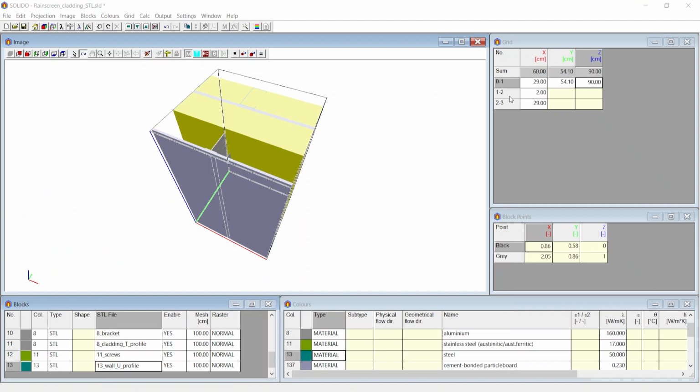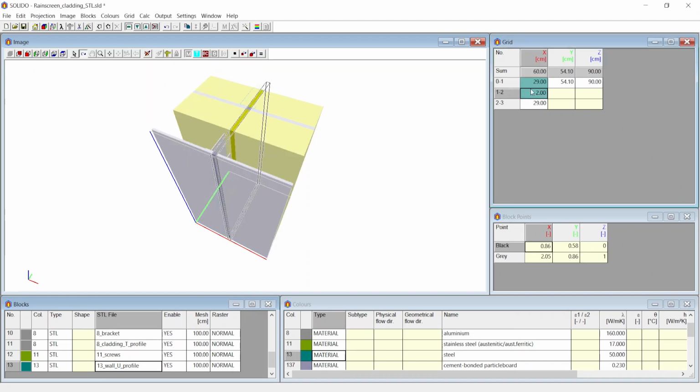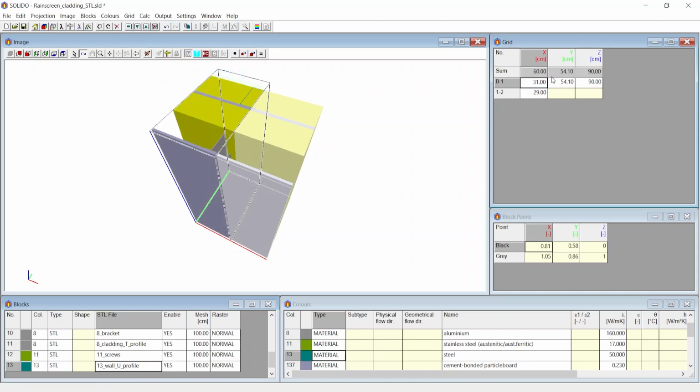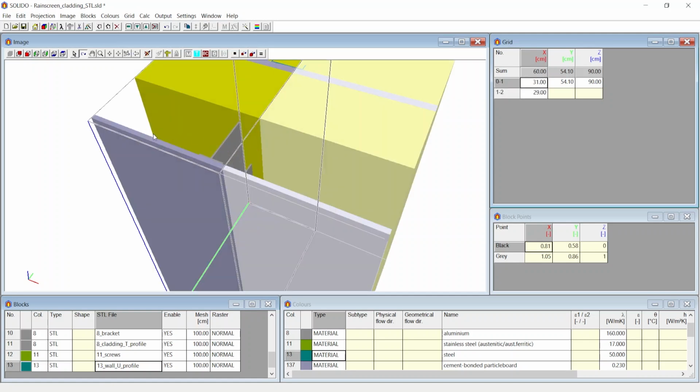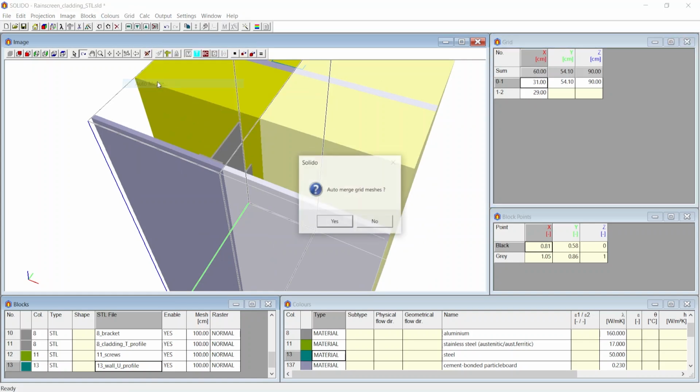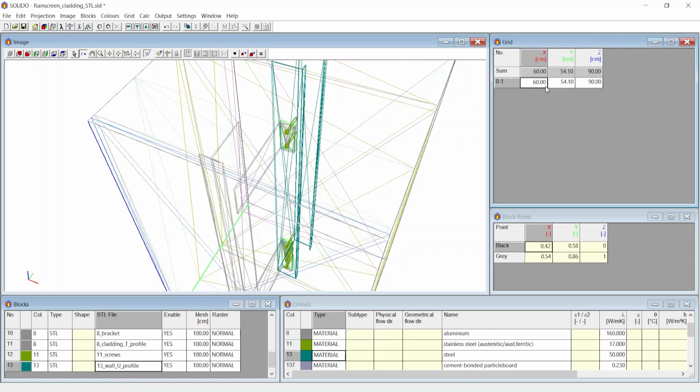Merge is used to merge the grids locally. Select multiple cells by clicking on the first and last cell holding the Shift key. Then from the Grids menu choose Merge. You now see these grids are merged, and using this technique you can make the grid more coarse in certain areas. Auto Merge will automatically detect all consecutive identical voxels and merge the grid meshes wherever it's possible.